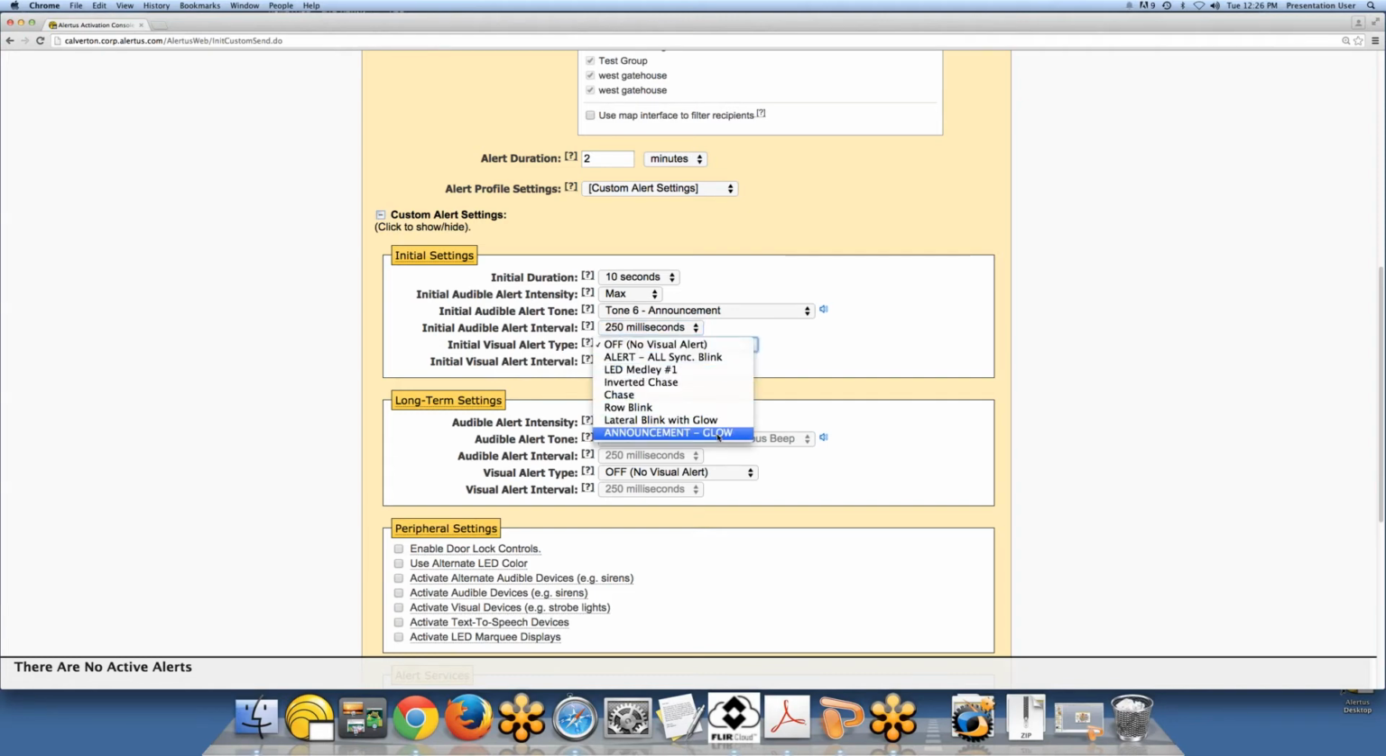You're also able to choose 8 different messaging, blink and glow, medleys, those kind of things. I want to go ahead and do a blink and glow to get people's attention. I want it to blink, again, every 250 milliseconds. So I want it to flash very quickly along with the sound.